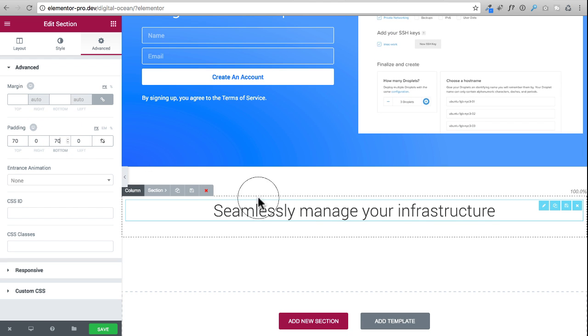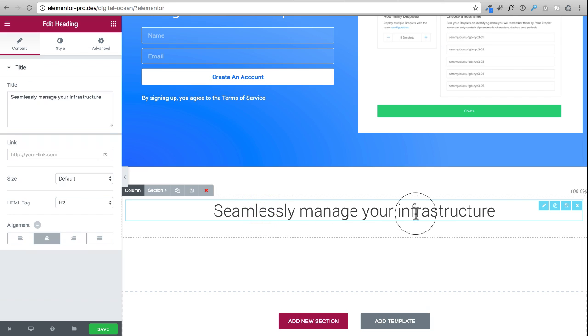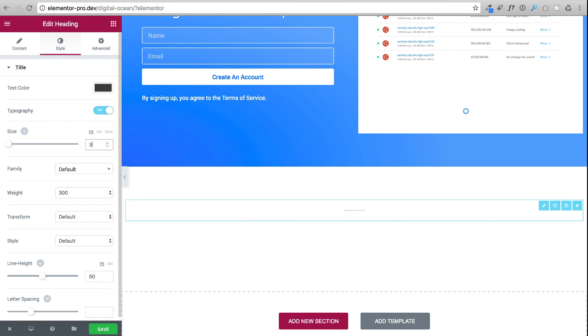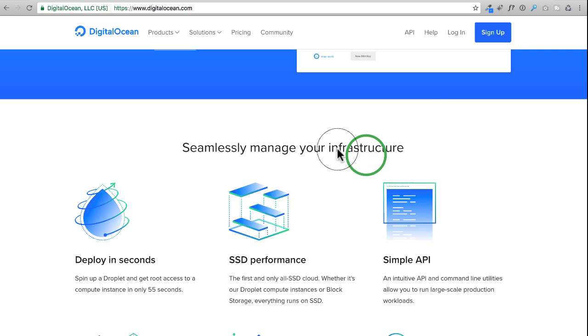The last thing I forgot to do was to change the font on this. So I'm going to click on it, and it's set to 40, and let's go down to 32, which is very similar to what this is, the 32.